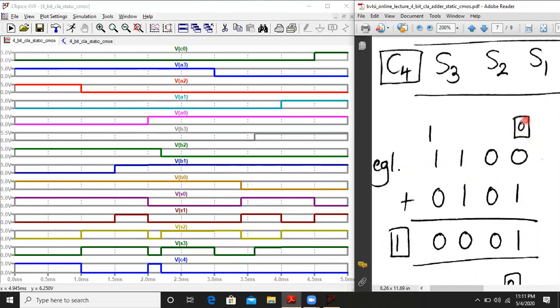Initially our C0 term is 0. As you can see in the upper waveform, the C0 term is 0, so we substitute it as 0. So 0 plus 1 is 1. Next term is 0 plus 0, that is 0. Next term is 1 plus 1, 0 is sum and 1 is carry. And 1 plus 1 is again 0 as sum and 1 as carry. So indeed the first example is correct. We got this exactly as per this number from the waveform. Now let us check the next condition.